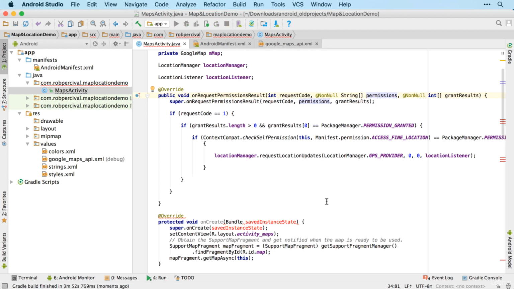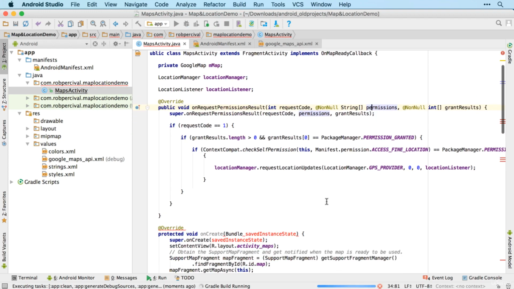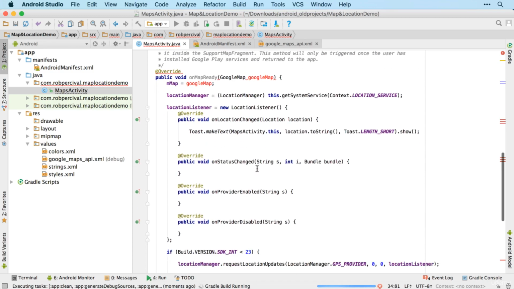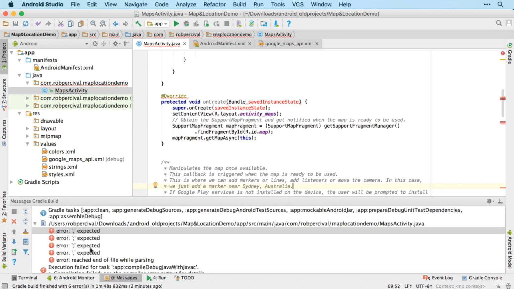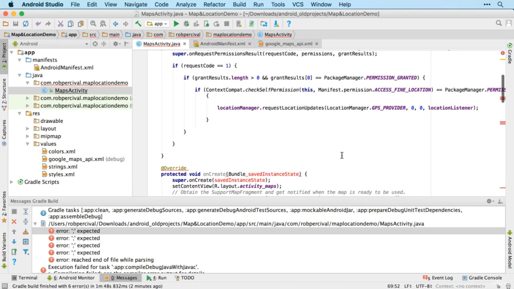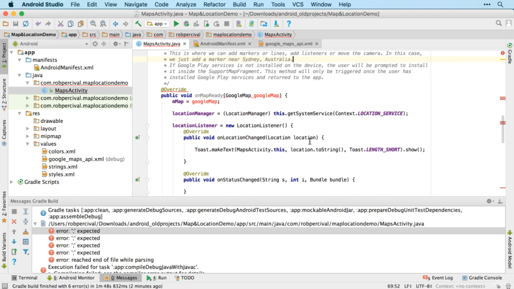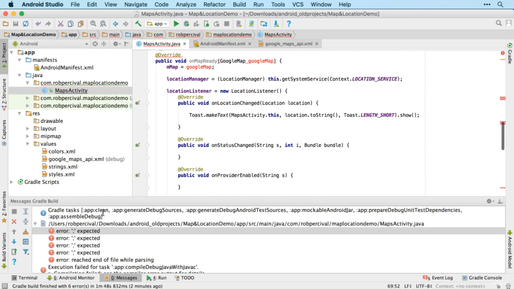Use that device. And unless I've forgotten something, which is very easy to do when you're working with user location, we should now get the dialog box to request the user's location. And then when they say yes and we update the location, we get this toast appearing on the screen. Let's see. And it looks like I've forgotten a few semicolons. Easily done. So let's have a quick look where those are.